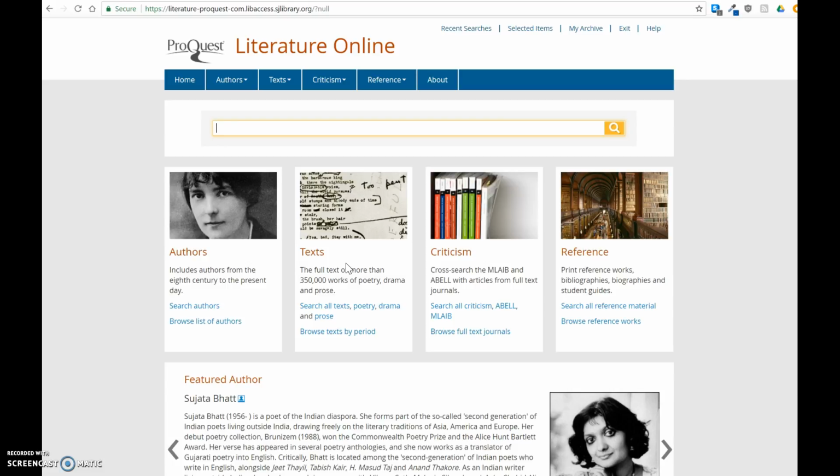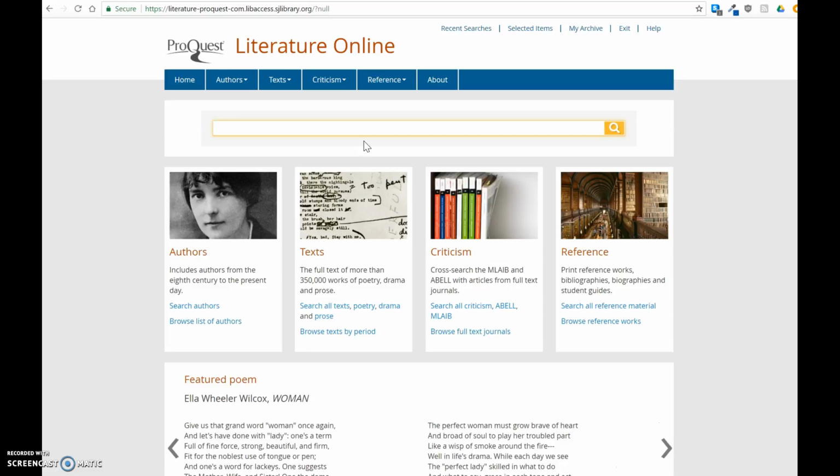As you will notice, the first thing you will see at the very top of the database homepage is a search box. You will also notice a row of tabs with fields such as authors, text, criticism, and reference. If you already have an idea of which field you want to search in, you're welcome to click on the appropriate one. But for the purpose of this video, we will simply use the search box on the homepage.